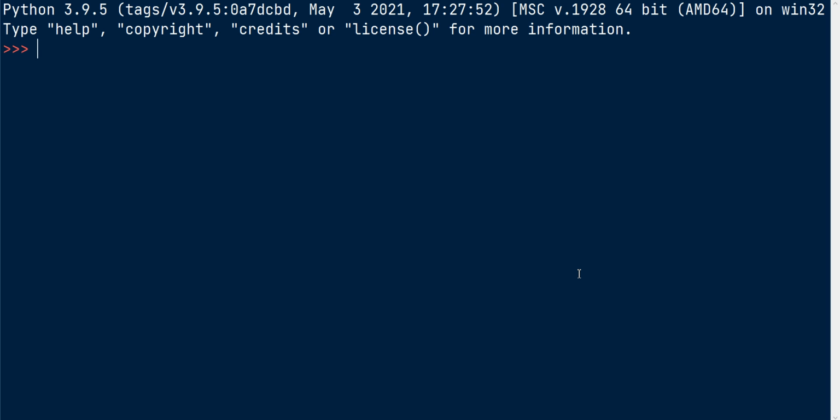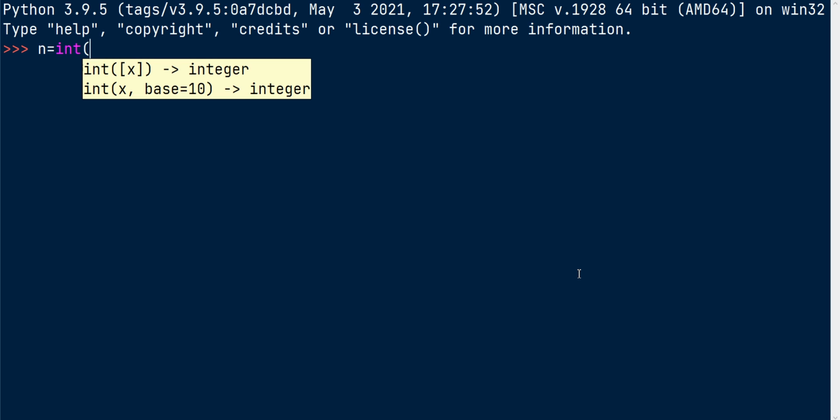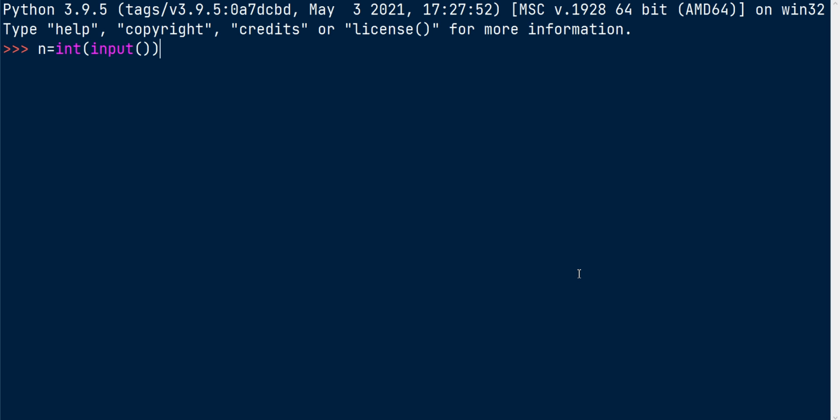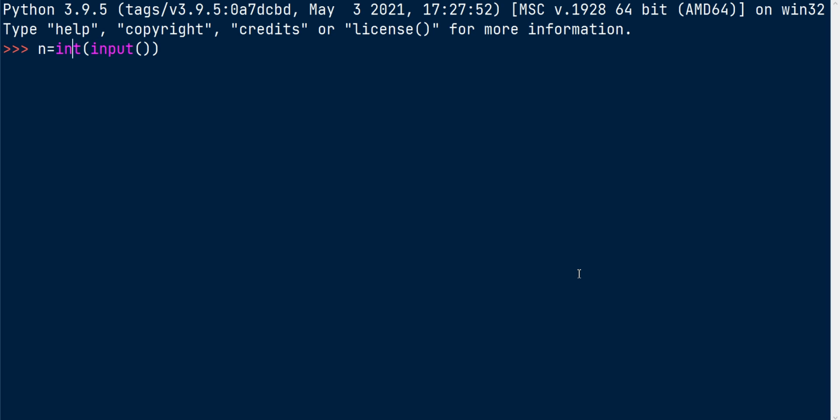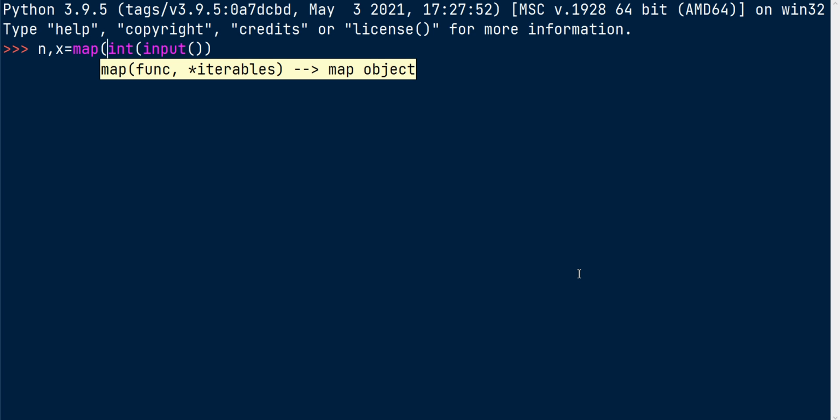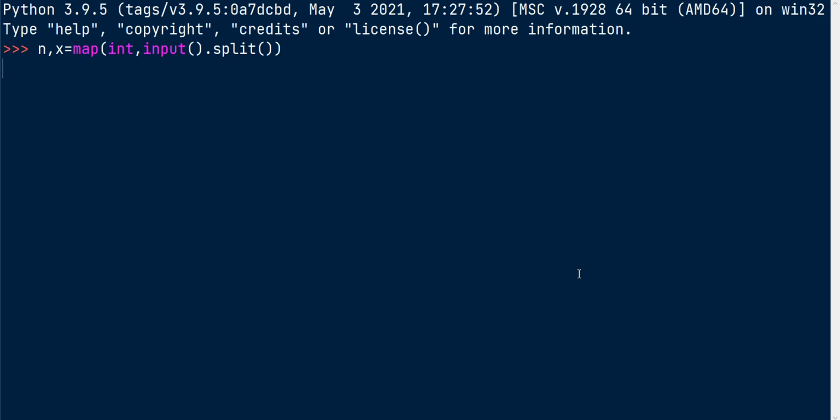First, the input part. Let me assign n, x = input. I think n and x are space-separated values, so I'm writing n comma x, and I'm mapping these values: map of int comma input dot split. This way we'll get the values 147 and 3.